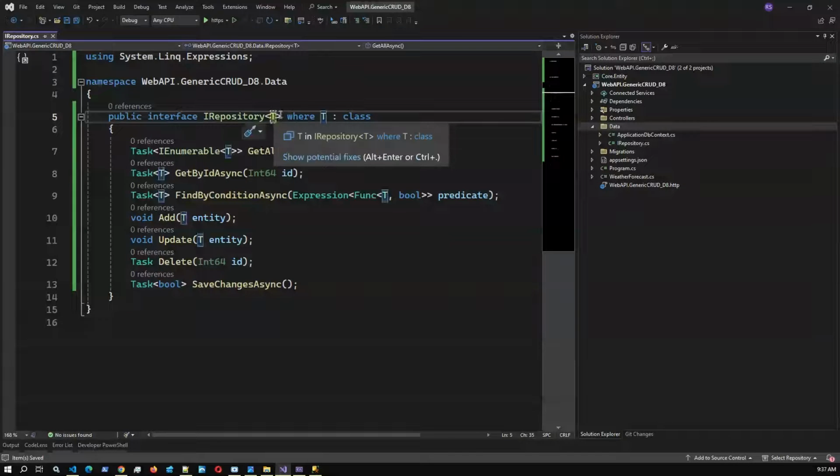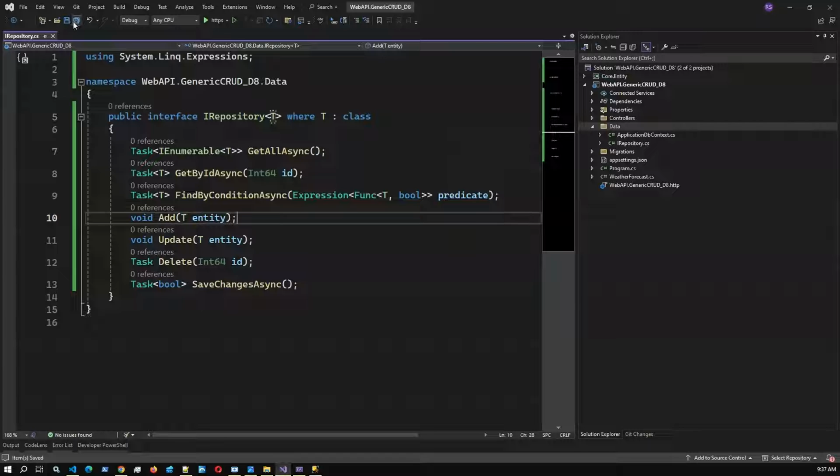So this is a generic type. We will pass different types of classes. First, we'll pass the department, and then branch, and any type of class you can pass here. So we just make sure the interface is generic. So the repository interface is created successfully. Now we are going to implement this repository.